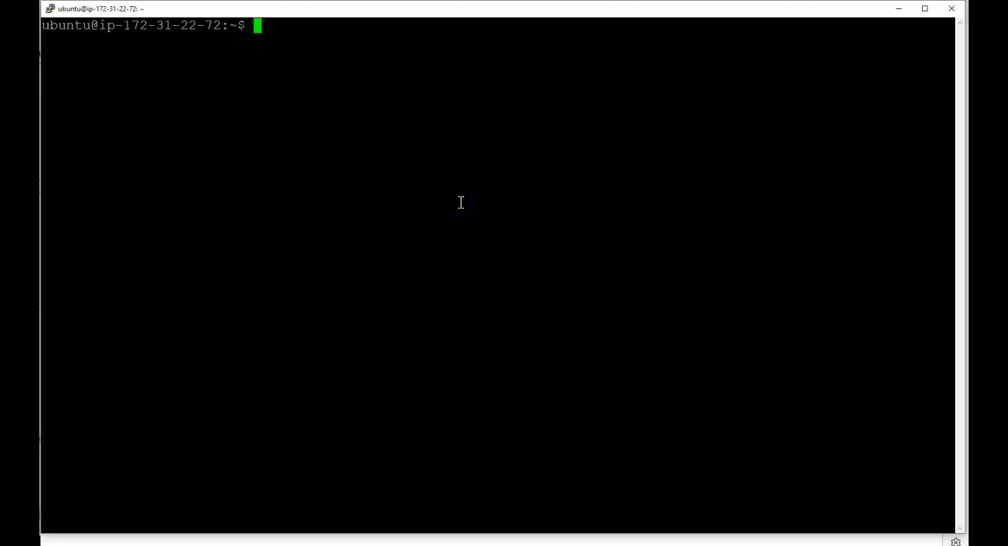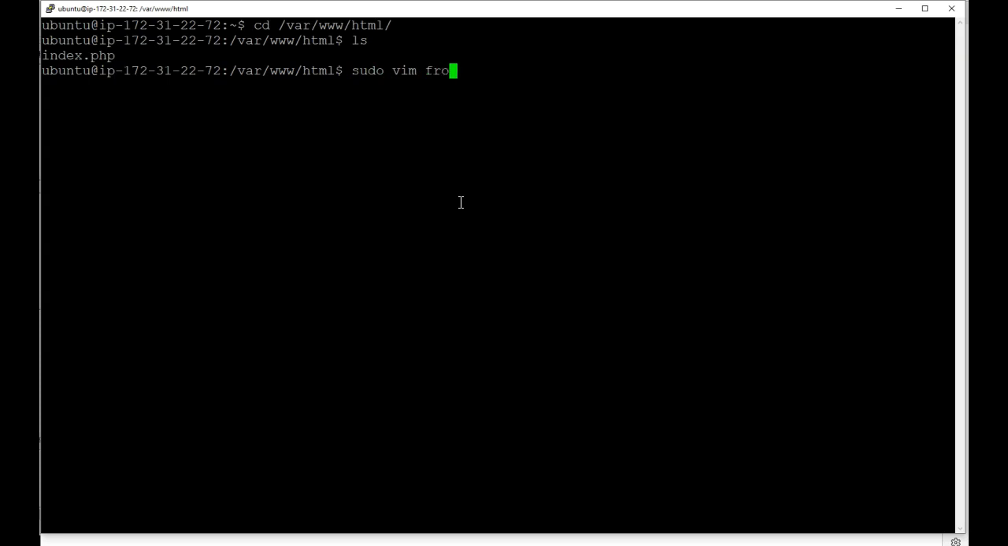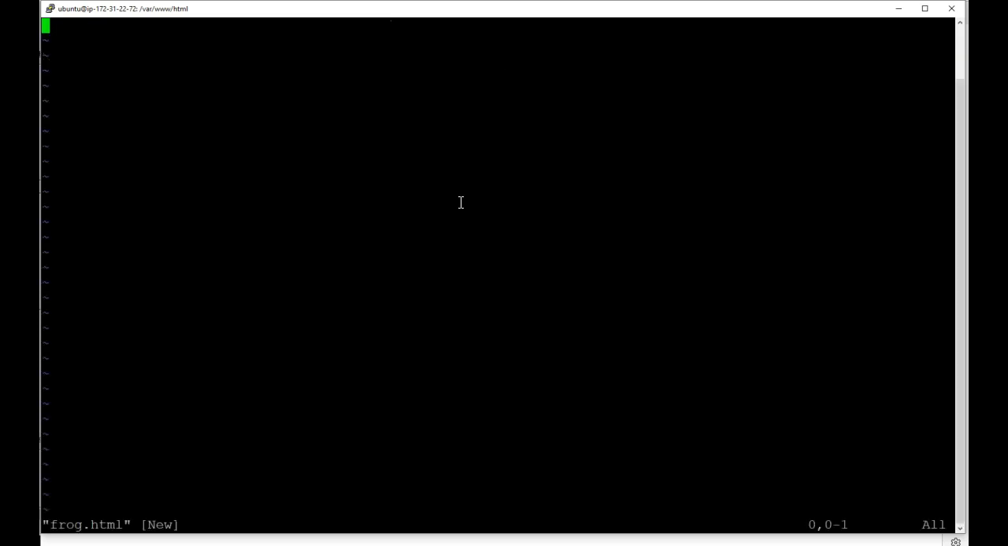Okay, so to do that, I go back out to PuTTY, and I want to make a file in a folder in my web folder, right? In my web folder. So I'm going to change directory to var, then www and html. And that is where you can see there's my index file right there, the index.php. So I want to make a new file, sudo vim frog.html. This is going to open up frog in Notepad, in the Linux Notepad.